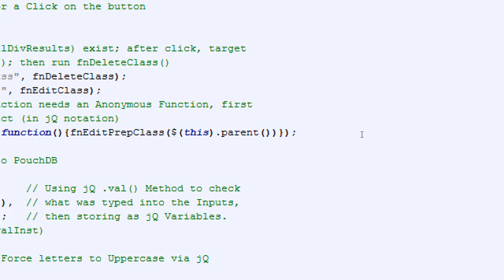And watch out for all of these symbols, curly braces and all of that, because there's this parenthesis right here, which is for the whole name of the function. There's this curly brace, which is the anonymous function. There's this one, which is for the parent. There's this one for this.